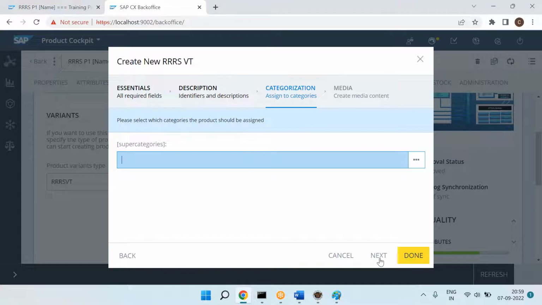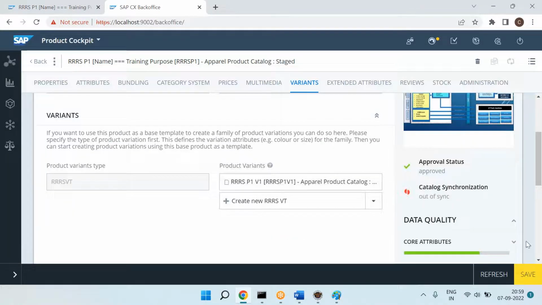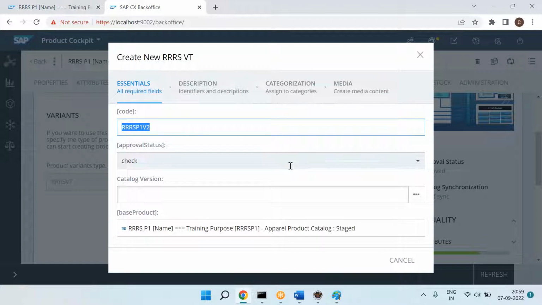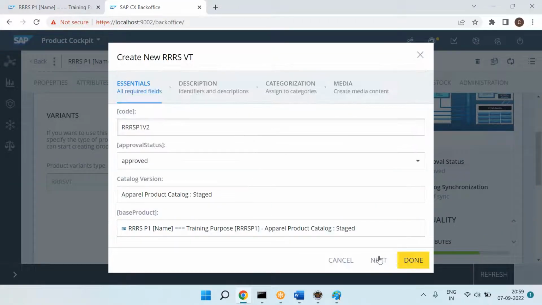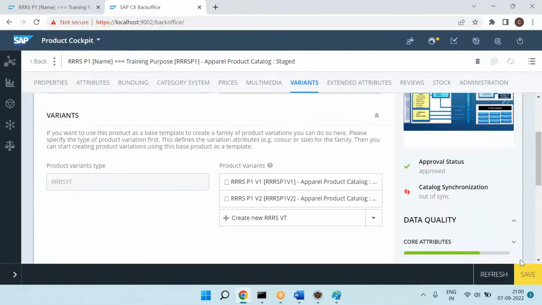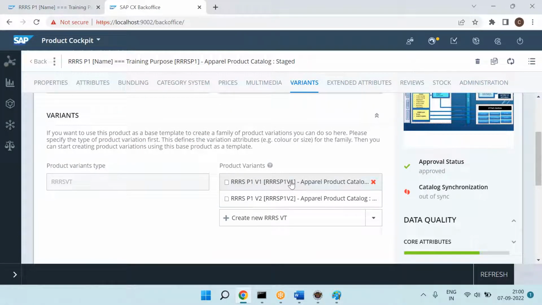I don't want these images and all. Anyway, we already saw how to map the images. For now, I'll say done. Similarly, let me create one more, RRS product 1, variant 2. Approve it, Apparel product catalog staged. Click on next. Then RRS product 1, variant 2. Give a description, say done and click on save. Like this, you have the two variants. Now for these variants, I want the prices.